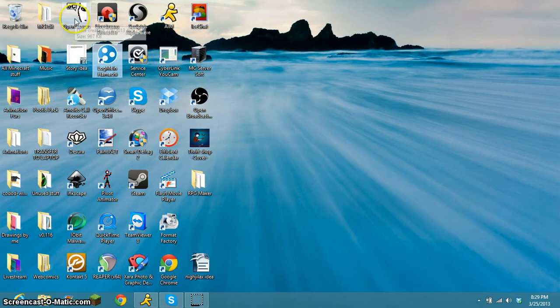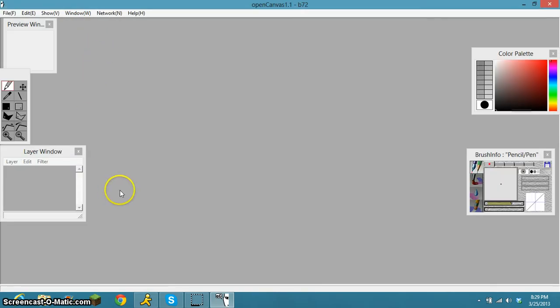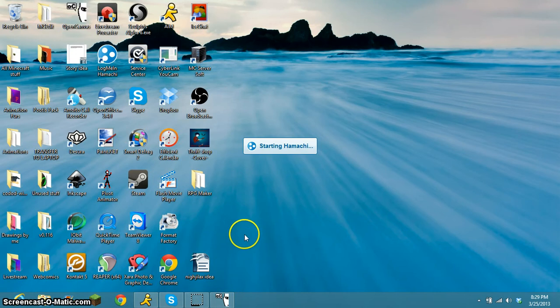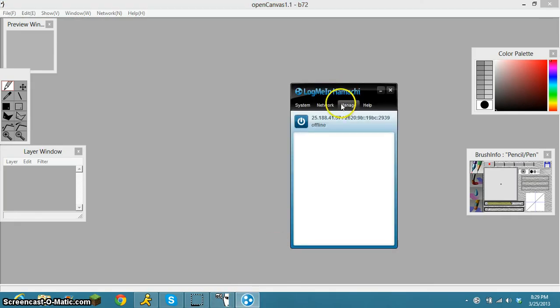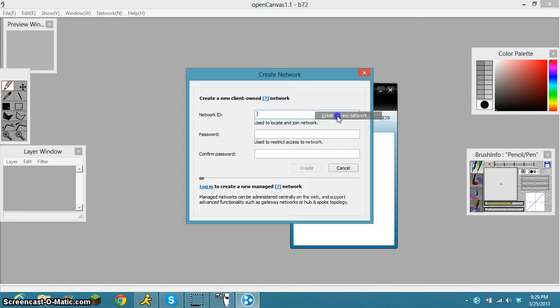So, actually, Open Canvas. This is a good way to show you. Let me open up LogMeIn Hamachi. Now let's go to LogMeIn Hamachi. Create a new network. Oh, I have to turn it back online. See, this power button turns it on or off. It lets you know when you basically can't use it till your network name comes up.